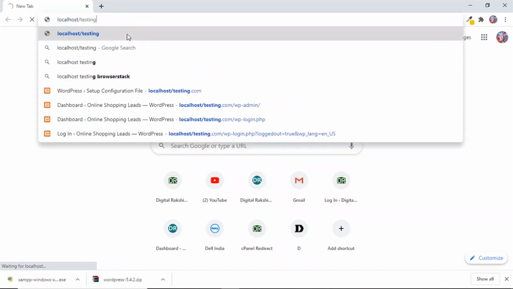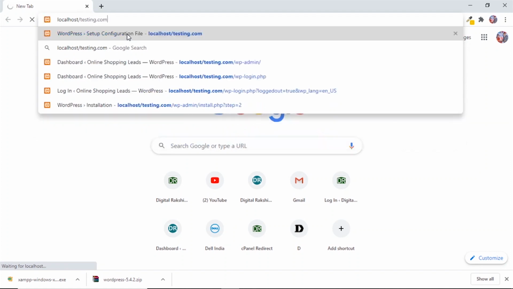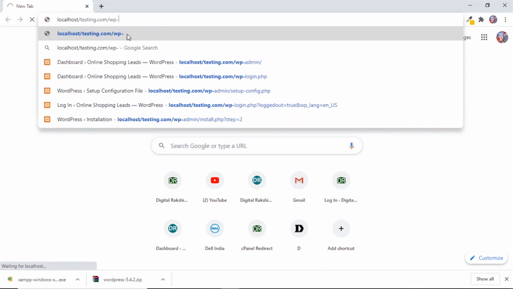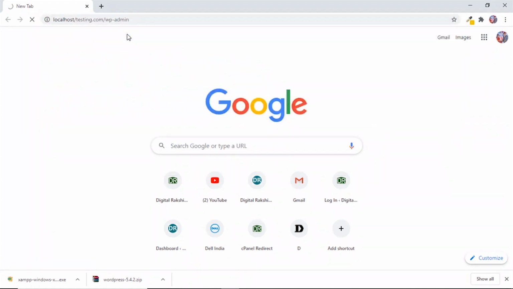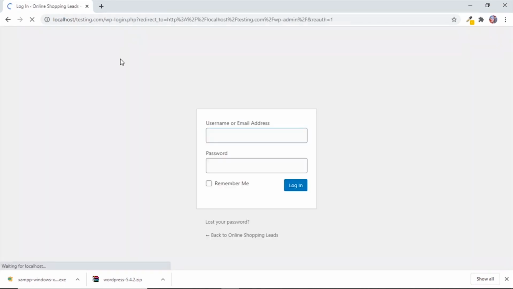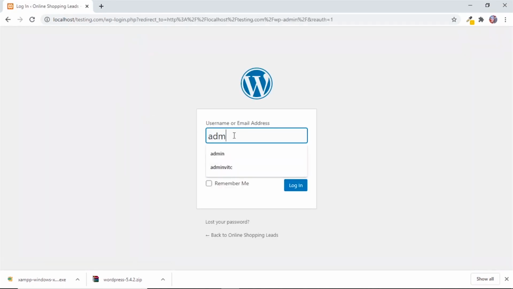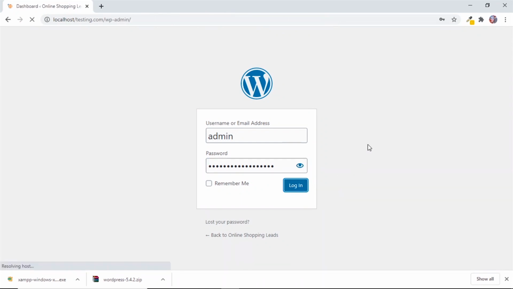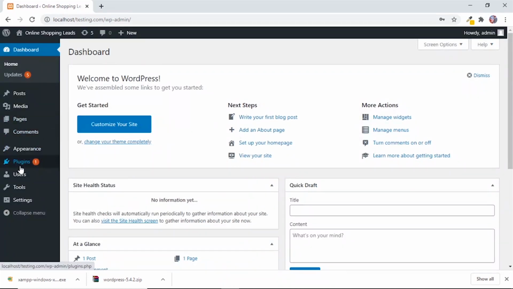When you go to wp-admin, again it will ask you to enter your username and password. All right, I had entered the wrong name here. It should be testing.com/wp-admin. All right, it's asking you the same thing. You have to enter username and password. I had copied it, I'll paste it. So login. Again, you'll come to your dashboard where you can start creating your website.